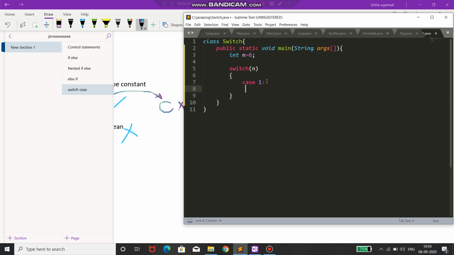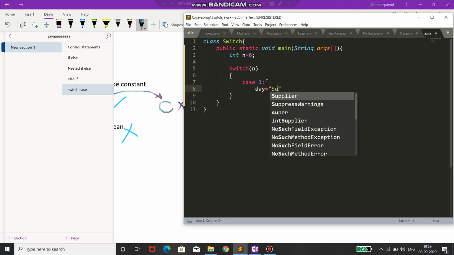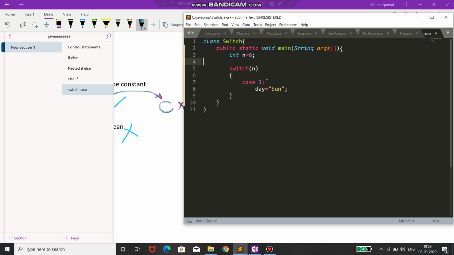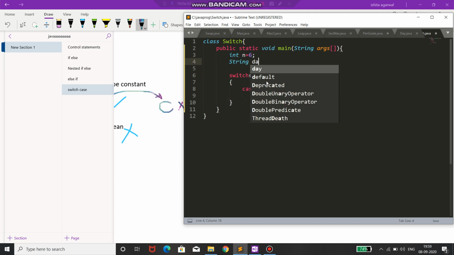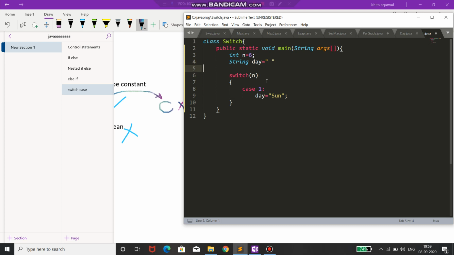Now here we have in case 1, day is equal to Sunday. Okay, I forgot to declare the string type variable, that is day. So we are taking here a string type variable day having an empty string in it. Now we'll have a break here. I'll tell you the importance of break in just a second. Now we have case 2, day is equal to Monday, then the break statement. Okay, I'll copy this.